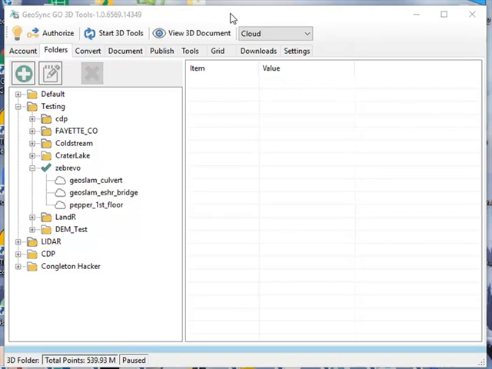The 3D Tools interface is a desktop tool which allows you to publish point clouds of any size to either the cloud or a local web server for viewing and integration with existing or new 3D workflows. We've already signed in to our GeoSync GO cloud account and started the 3D tools. Once started, the tool searches your published point clouds and displays them in an easy to navigate tree view.